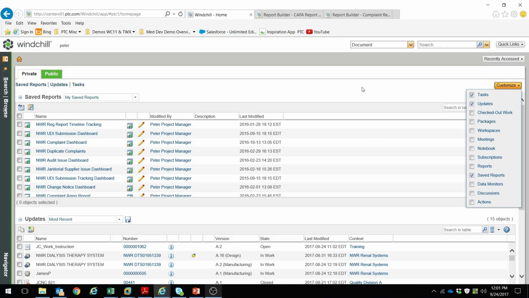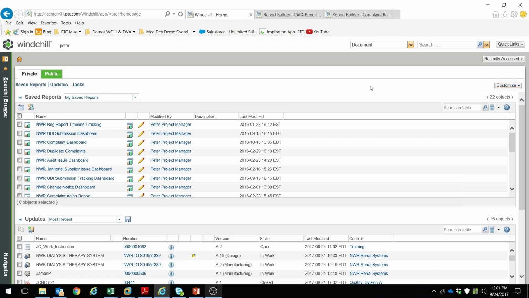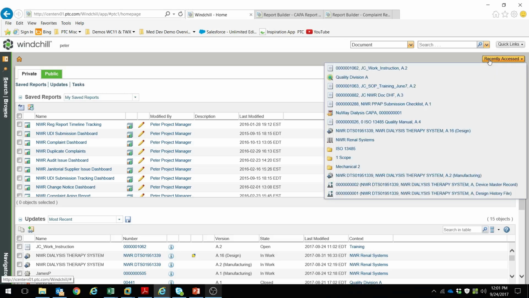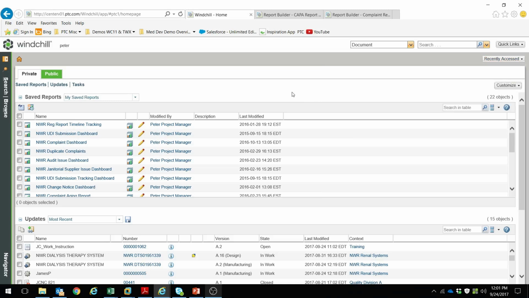in the task list. Also on the whole page here, we have recently accessed, so it keeps a running list of all recently accessed information within the system. We can see here everything from documents to CAD parts to products all on the list here. It's very easy to navigate back to recently used material within the system.